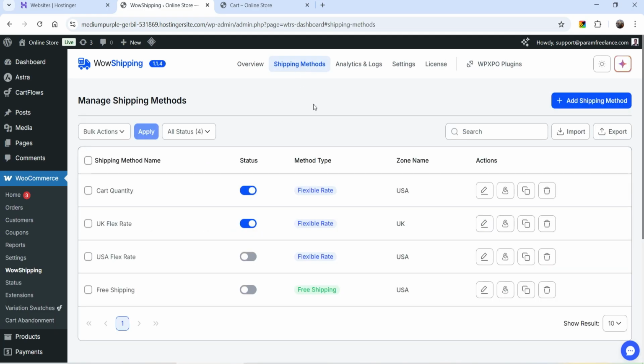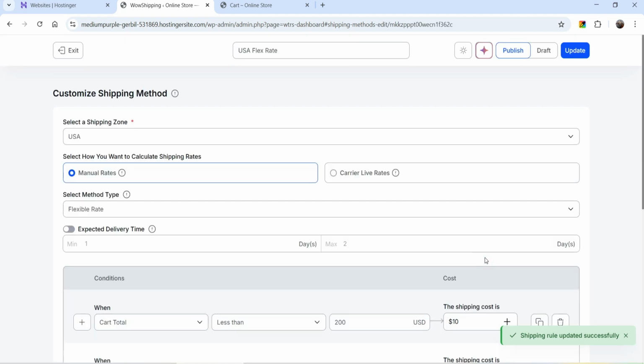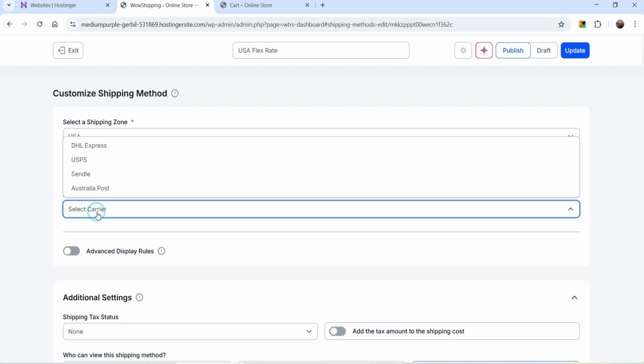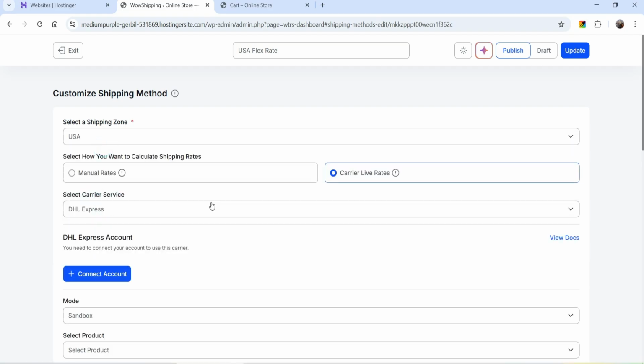Let's go to shipping method. Now let's go to this USA flex rate. Let's enable it and go to edit method. And here you will see an option is available, carrier live rates. You can enable this option. As we are using pro version, we have this option now. And here you can select the carrier. Let's say you want to use DHL Express. You can select that one.